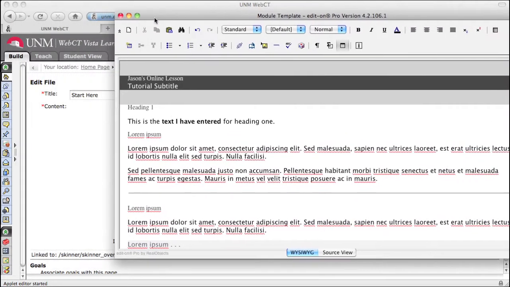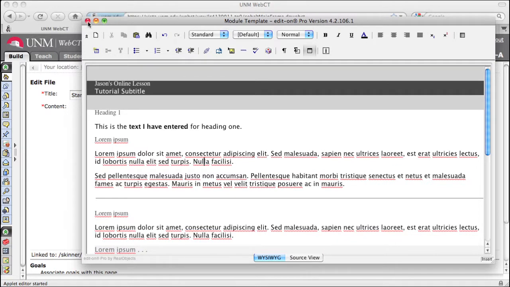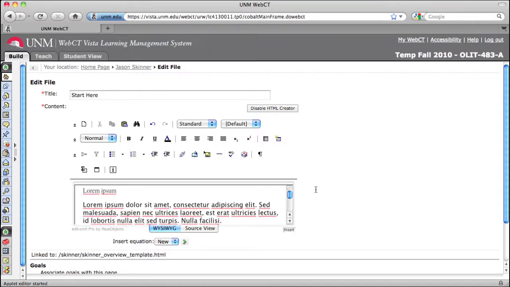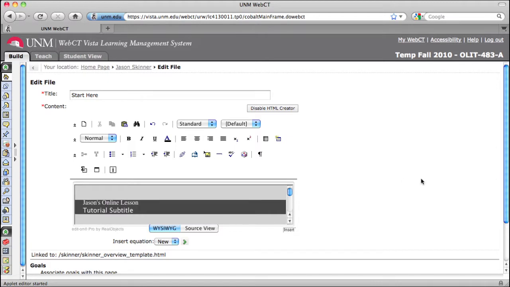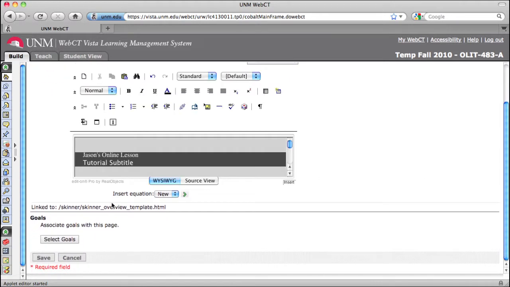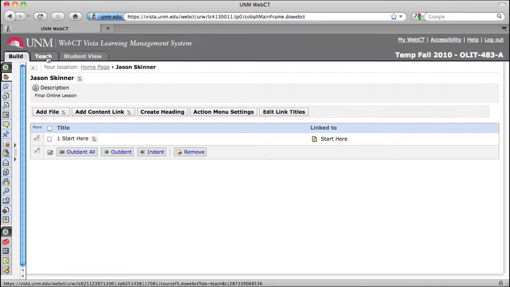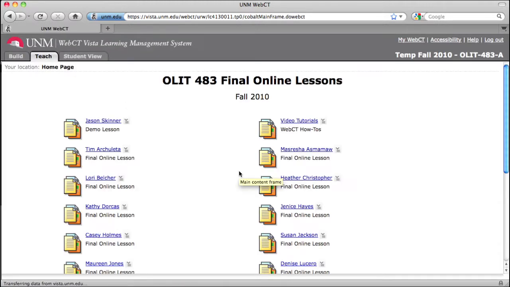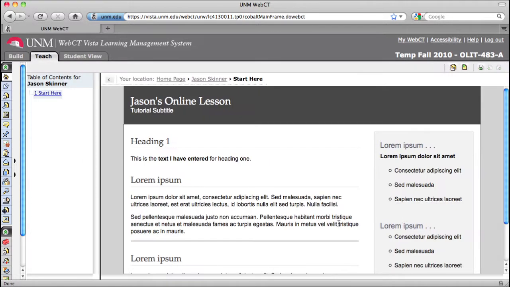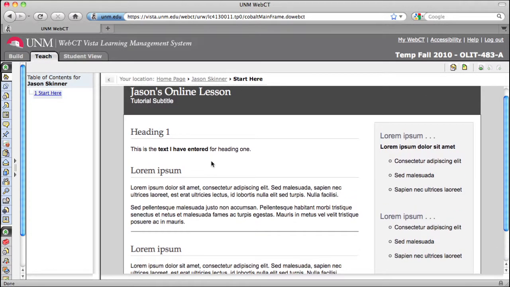When I'm feeling happy with that, I can close this WYSIWYG here. And what I have to be sure to do is click Save. So I'm going to click Save here. And now I'm going to go back into Teach View and look at my lesson. And note that now I have my title, my subtitle, the heading's been changed, the text that I entered, the section that I bolded.